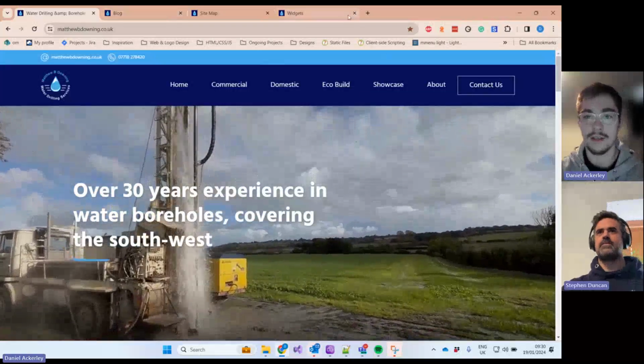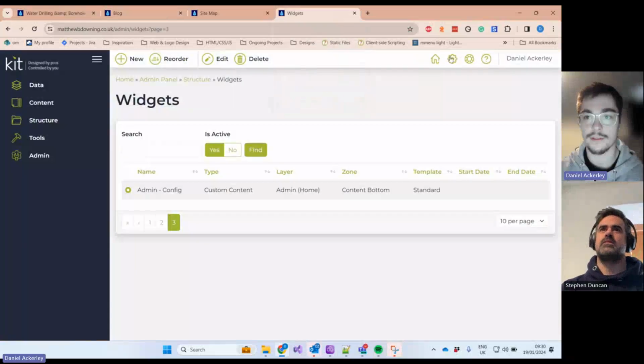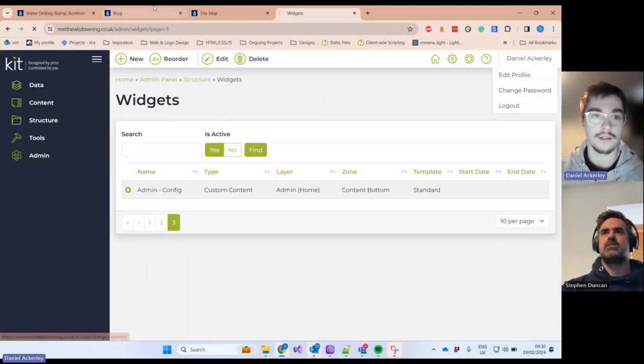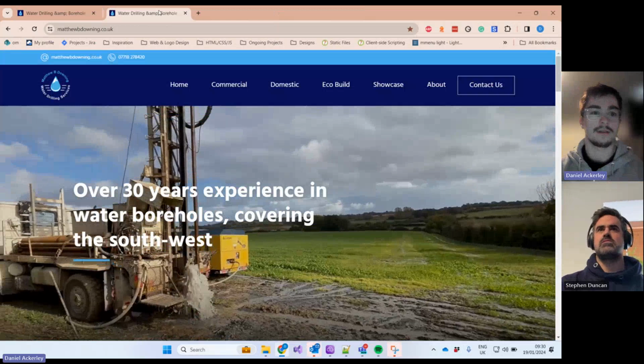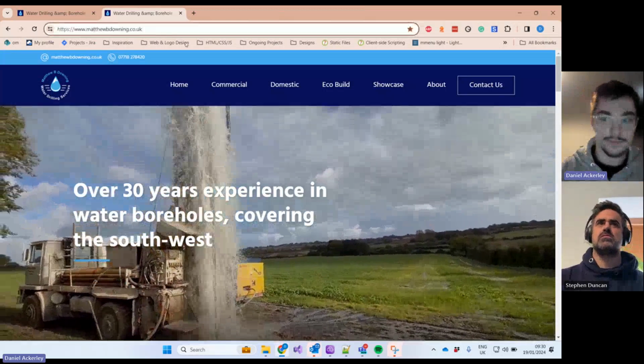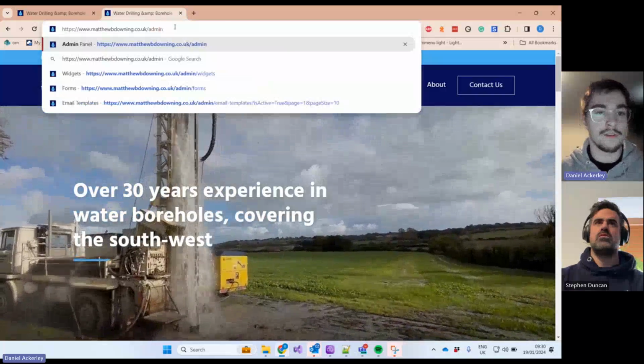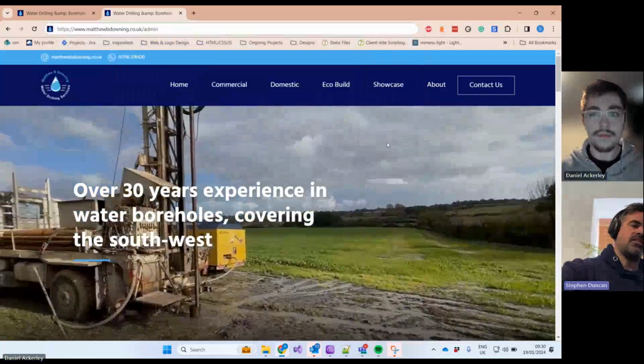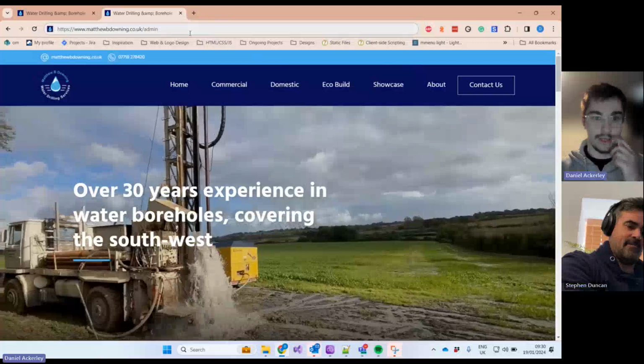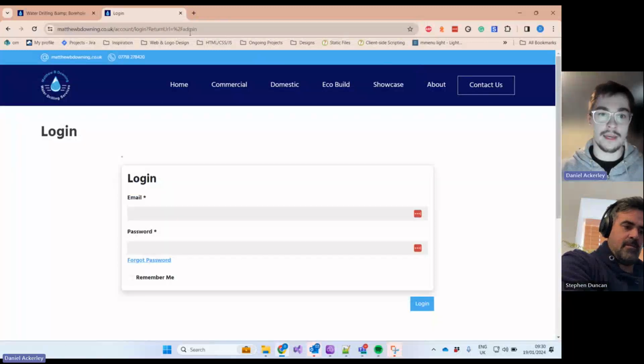So to get to this, let's just log out a second. What you need to do is say /admin on the end of your URL. Right. Okay, so that's it, is it? Yeah, and then that will take you to a login page.